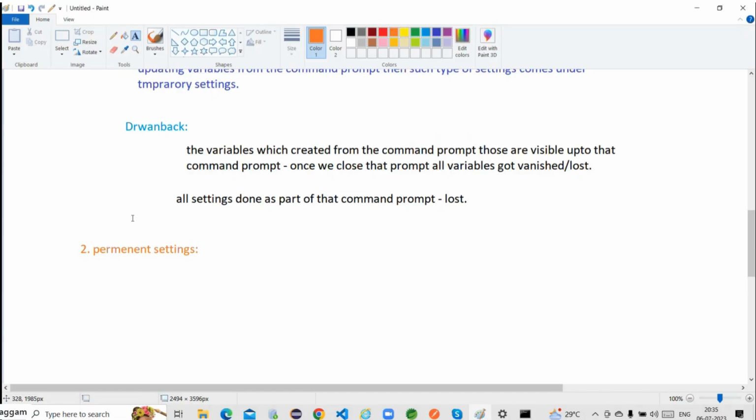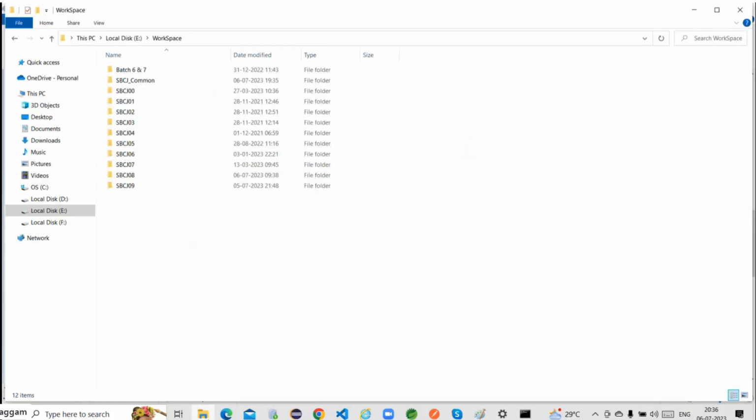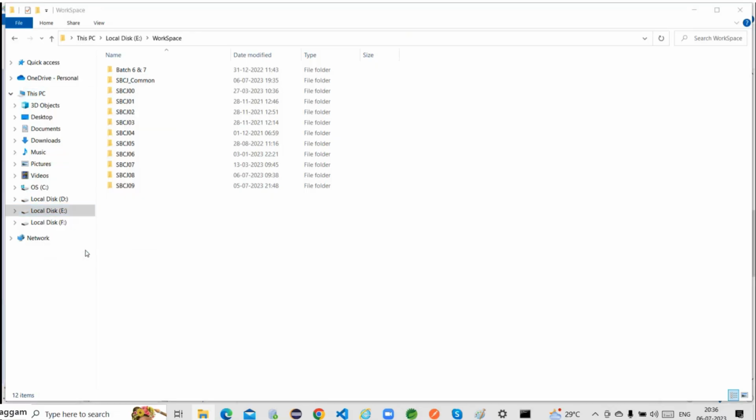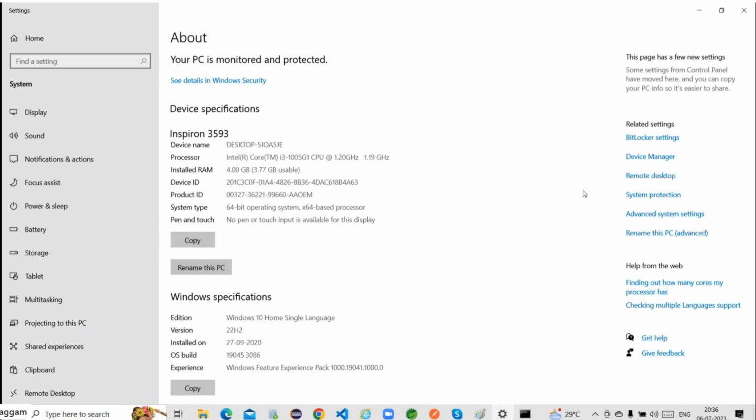When it comes to permanent settings, we just have to go to This PC, guys. After this, just right click on it. Here we should go to Properties, guys. After Properties, here you see Advanced system settings are available or not. Here we have Advanced system settings, right? Yes. Click on this Advanced system settings.